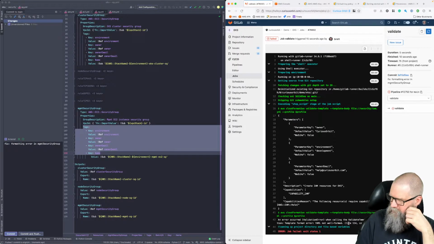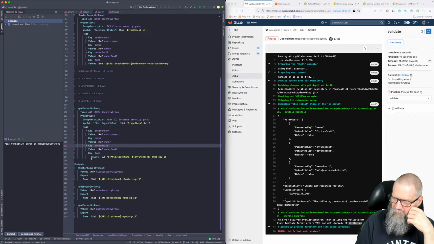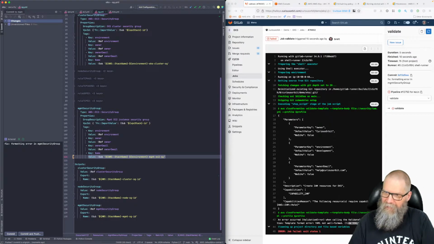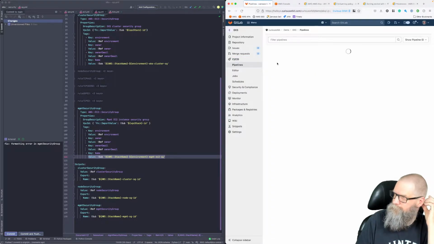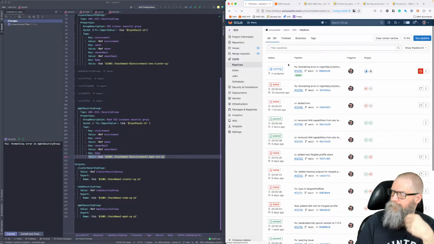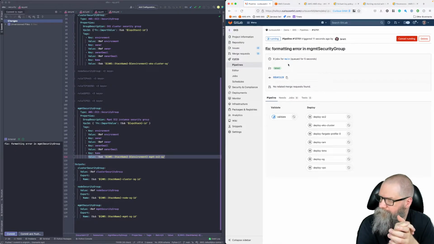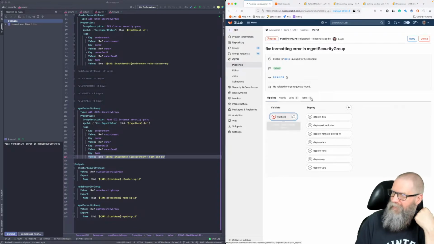So still in SG. Now we have line 114 not well formatted. Oh, look at that. All right. A little better. Didn't fail immediately this time. There we go. Made it a little further.